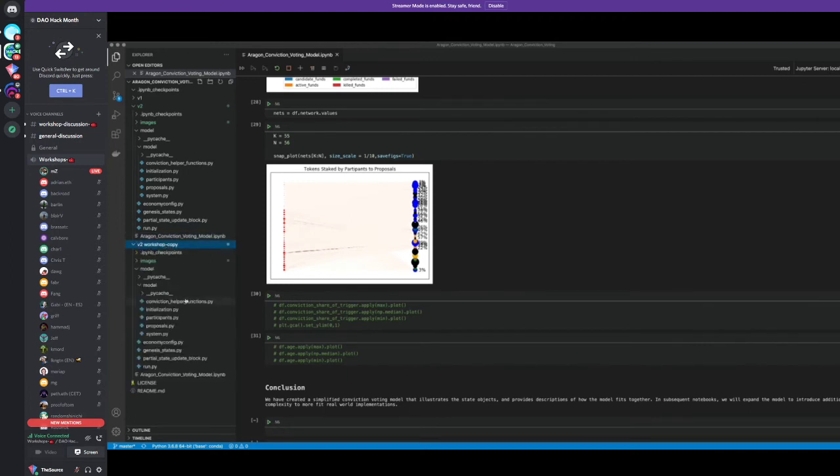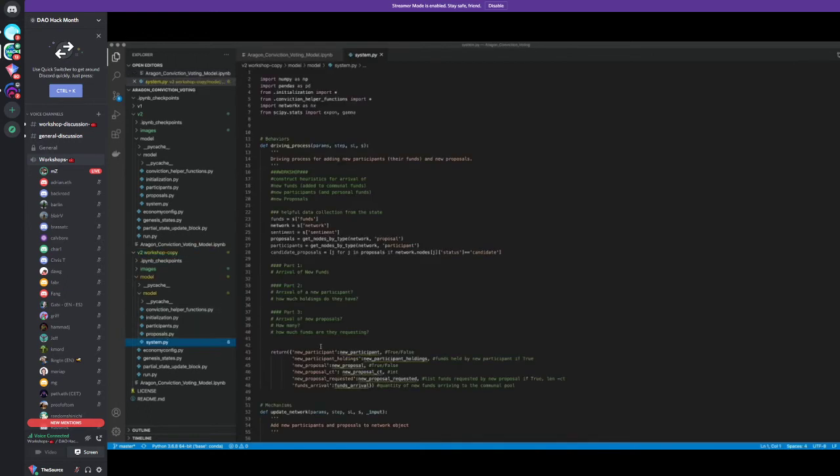And in the workshop copy, I've taken a specific part of this model in this system.py, and I've removed the logic. And this logic that I've removed is particularly related to the way network effects work. It's 3 pieces of logic that I've taken out. One is the arrival of new funds.